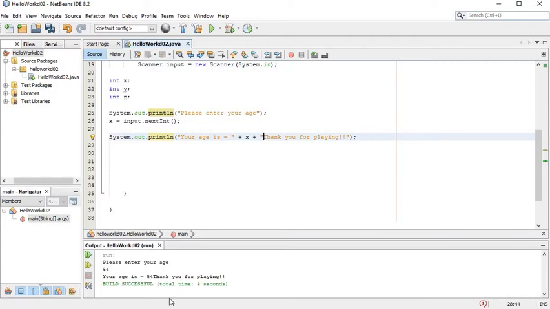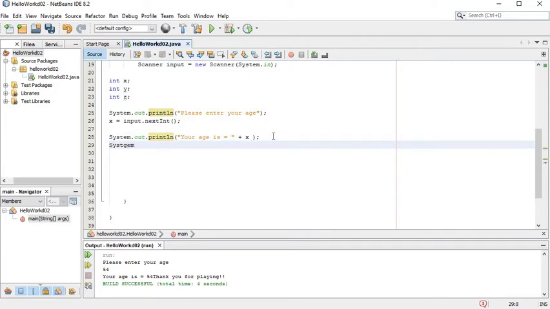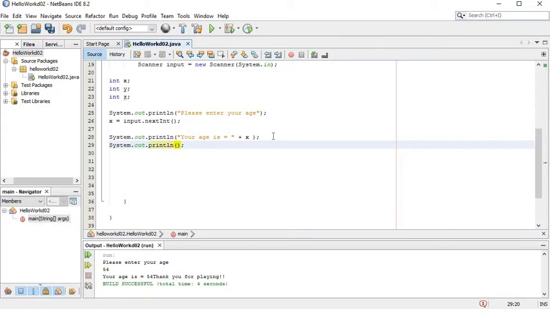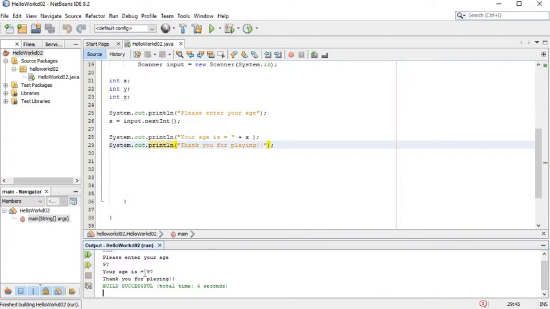So, we're getting a little bit more complex here. You're seeing that there's other things you can do. Now, let me show you something else. What if instead of putting thank you for playing, what if I would have done system dot out dot print line, thank you for playing. This is important because when you run it, what is your age? Let's say I'm 97, getting on up there as this goes. Your age is 97. Thank you for playing. Notice it put these on two different lines.